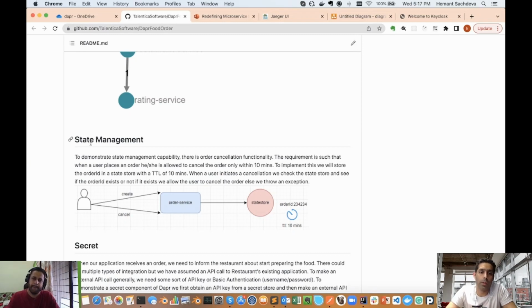So to explore the state management functionality of Dapr, I have introduced the order cancellation functionality. In order cancellation, the user is allowed to cancel the order, but within 10 minutes. After 10 minutes, he won't be able to cancel the order. He will get an error. To implement that in Dapr, what I have done.